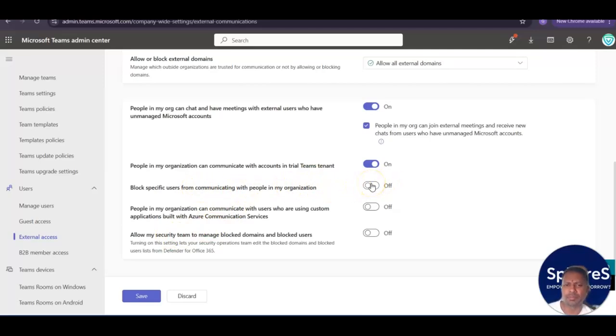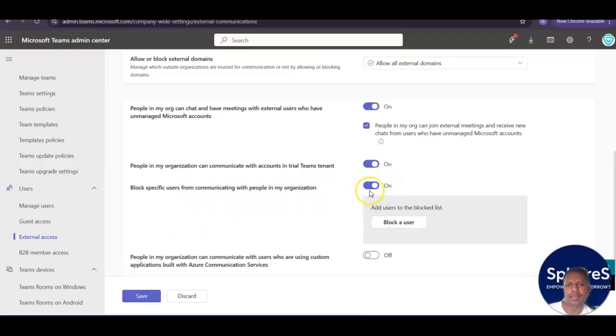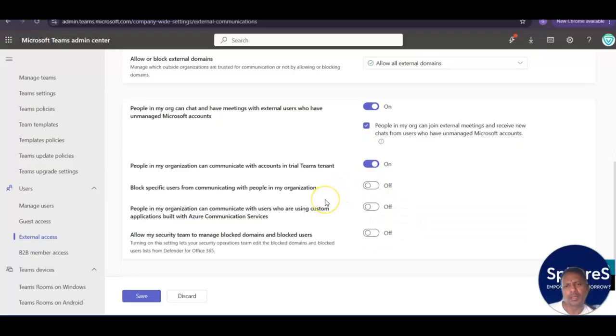If you want a specific user to be blocked, then you can add that specific email ID, so that this particular user from that entity will not be allowed to communicate with any of the users in your organization. Allow my security team to manage blocked domain and blocked user. If you enable it, your security admin can log in and manage who is blocked and who is unblocked, and they can add or remove users from the blocked or unblocked list.